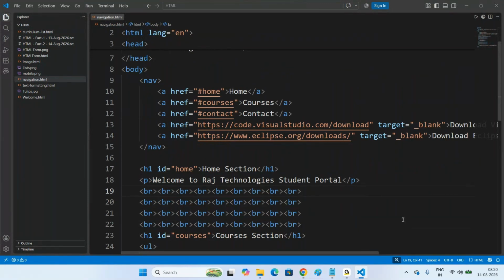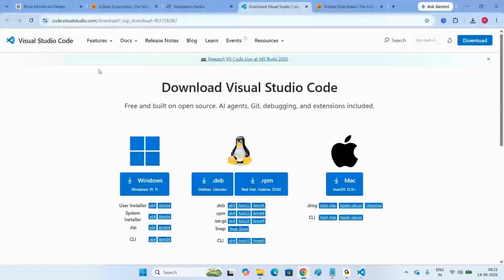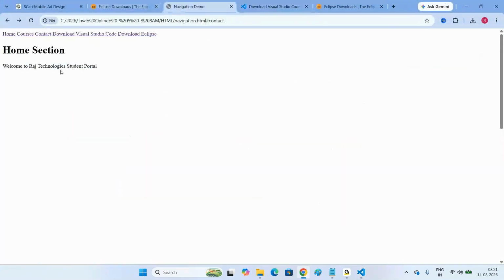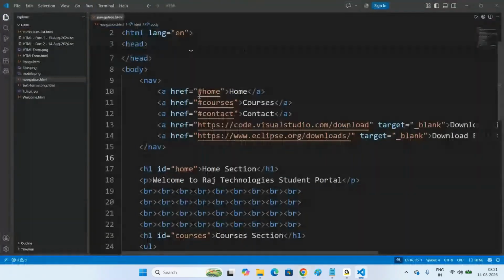Raj, why do we provide hash home, hash courses, hash contact? When the length of your page is bigger, can you see the complete content in one single page? No, right? The length of the page is very big. So I want to jump to a particular section. So when you want to jump to a particular section, we make use of this hash home, hash courses like this. IDs we provide.